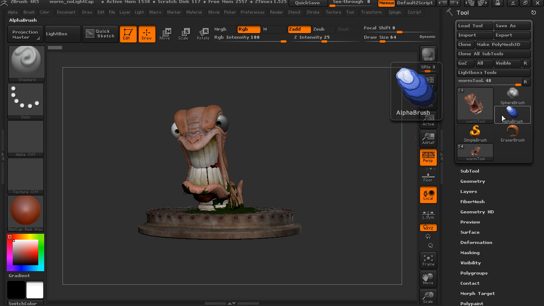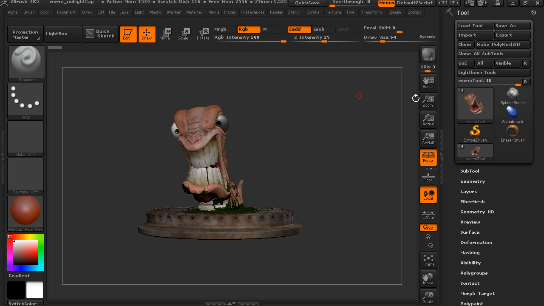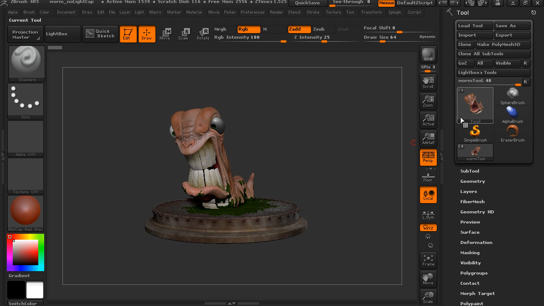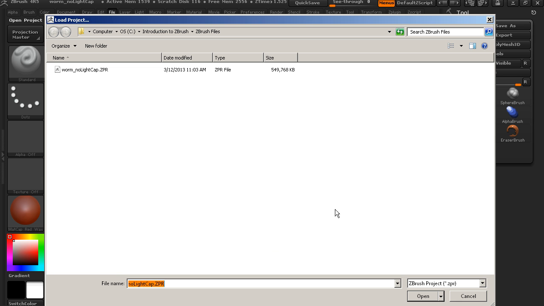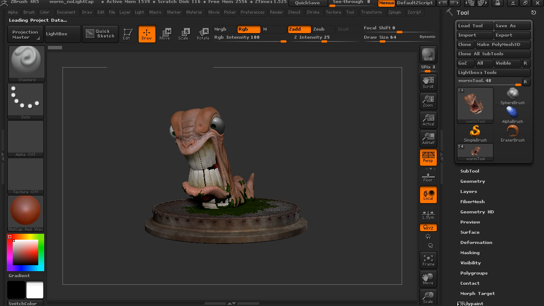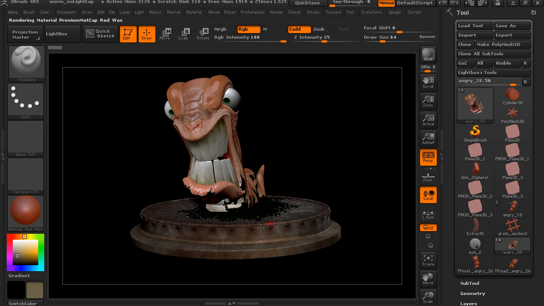Now you'll notice that a lot of the other tools are not available. So I don't have a lot of tools, and also the material doesn't look quite the same because the materials have changed. So instead of loading up a ZTool, if I load up a project, I'll go to Open, and open up this ZProject that I saved out, instead of the individual ZTool. And that'll allow me to open up, so you can see the materials look a bit better.